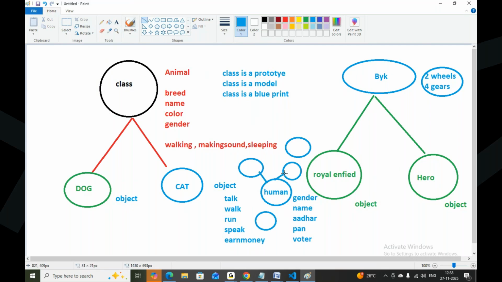So I create an object for Mohansh, Rohit, Anita, and Manasa. But do all these objects have the same features or not? Everybody has gender, name, Aadhaar, PAN, voter ID, and everybody can talk, walk, run, speak, and earn money. But I said human is a prototype. It's a model, it's a blueprint.